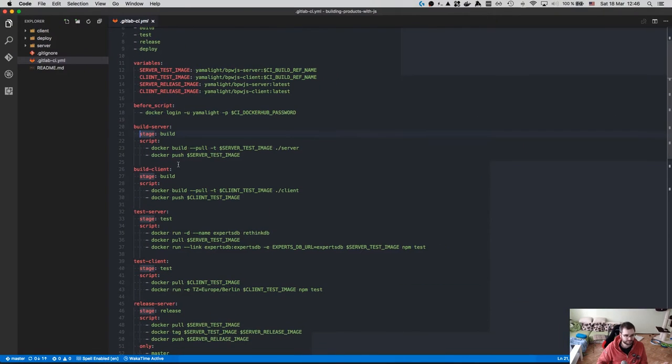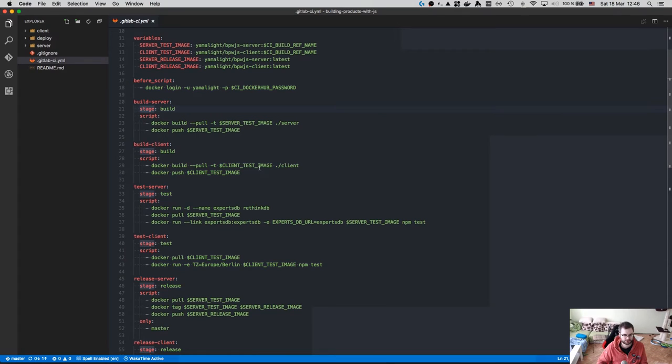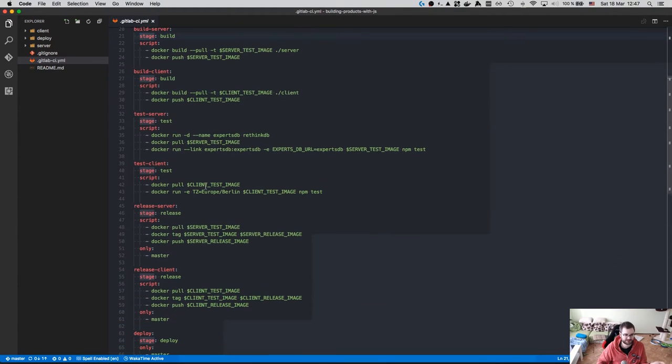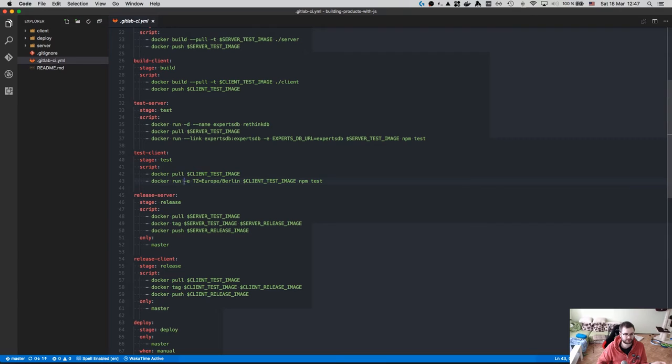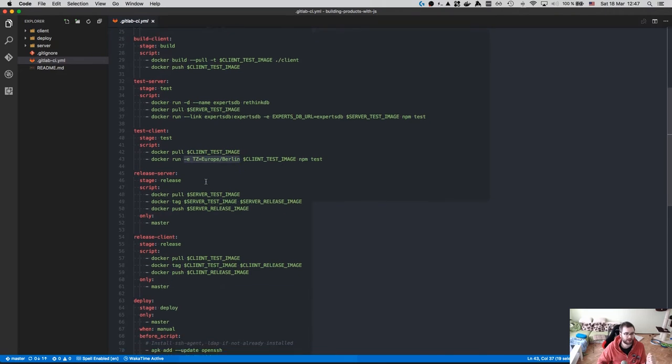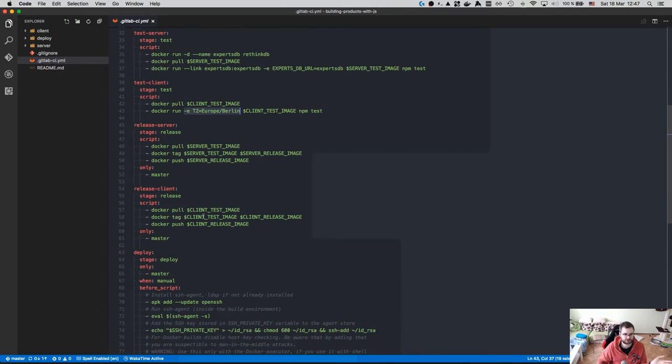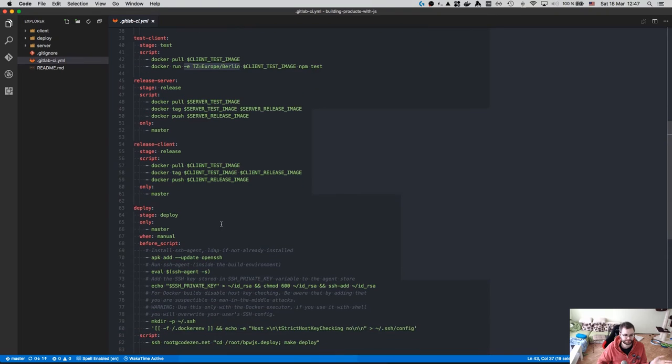So again, building is simple, it's just docker build, so nothing magical here. Testing is straightforward as well. One thing I want to note is that I had to set the time zone here to Berlin, because the snapshots in the client are generated in my time zone, Europe/Berlin. Otherwise, the time zone inside of the Docker container will be different, and it won't match the snapshot in the end because we're using dates in some places there. So I had to do that. And then release is exactly the same. Just take the client image and push it as a release image.